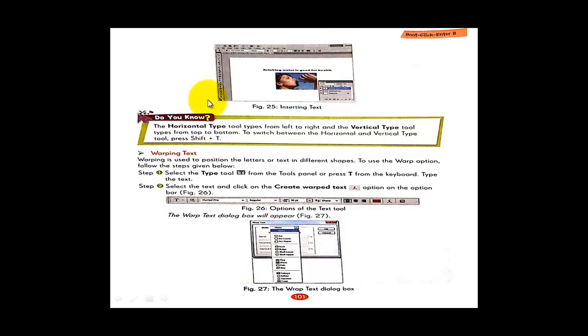In the MCQ question also I may ask like this: write the keyboard shortcut to switch between the horizontal and the vertical type tool. What is the keyboard shortcut to switch between the horizontal and the vertical tool? Now the answer will be Shift plus T. Got it?